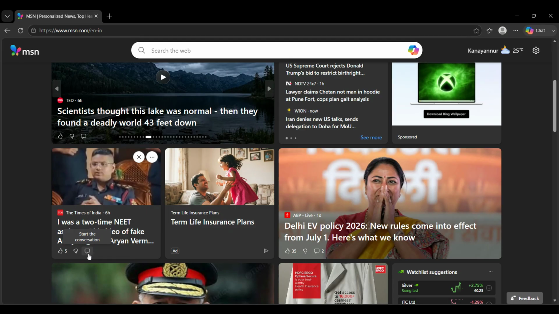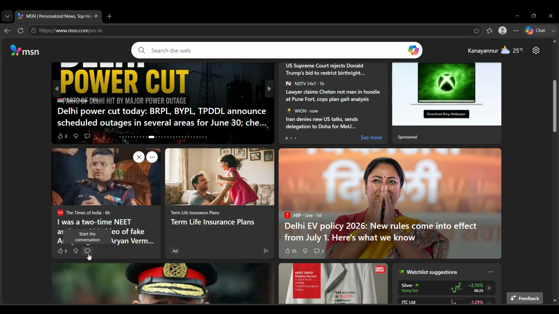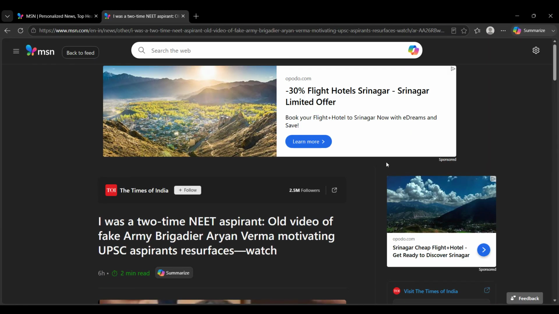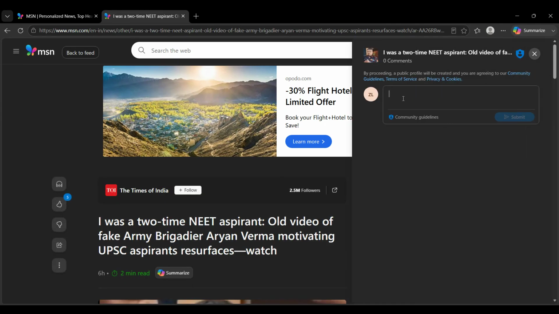After you click the comment box icon, the conversation area will open up and you'll be able to start your own comment or respond to the topic. This is where you can share your thoughts, ask a question, or add your opinion about the article. Just type your message and then post it according to the options shown on the page. That's really all there is to it.